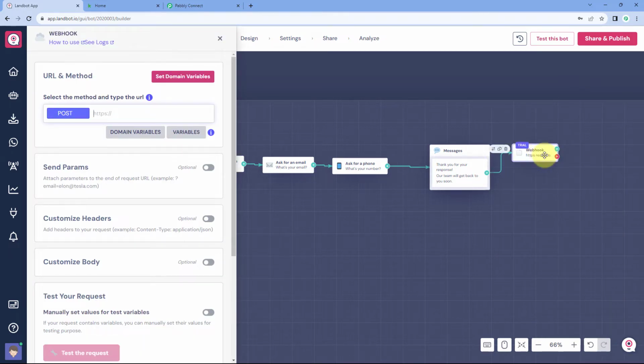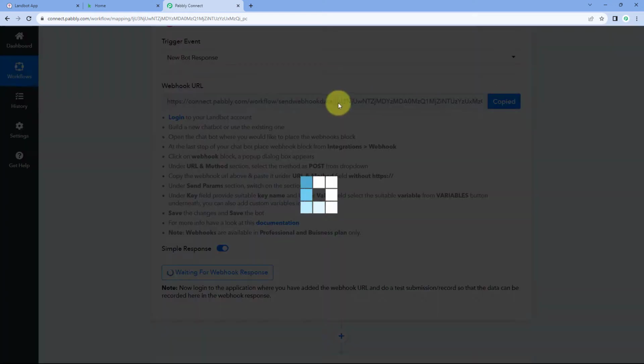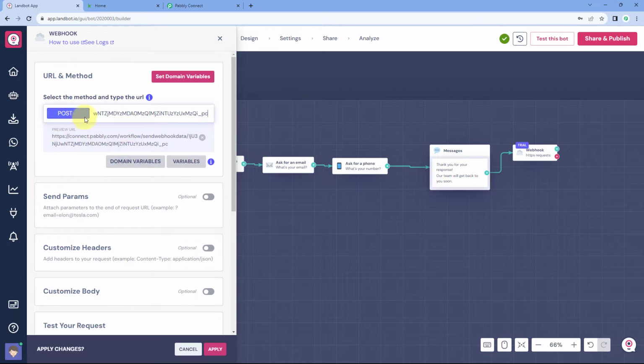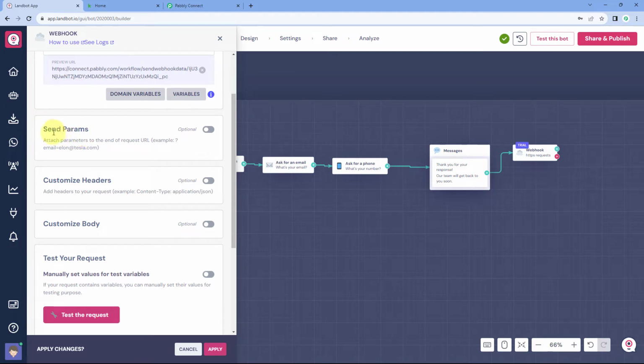Now as we add this webhook last step, here you can see on the left side, it is asking us some details. And the first thing it asks us is the URL. So here in this URL field, we have to paste the exact same webhook URL which we have copied from Pabbly Connect. Just copy it from here and then paste it over here. After pasting this webhook URL and selecting the method as post, then it is asking us send parameters, send params.